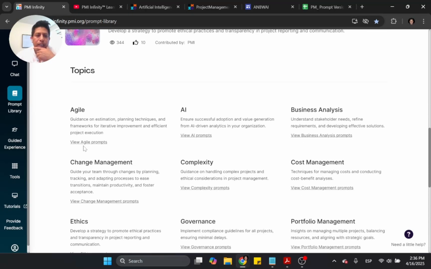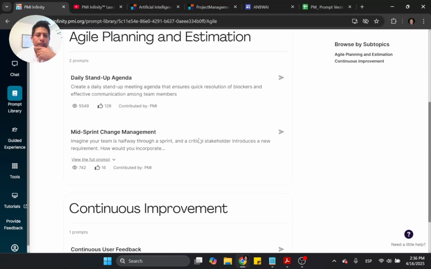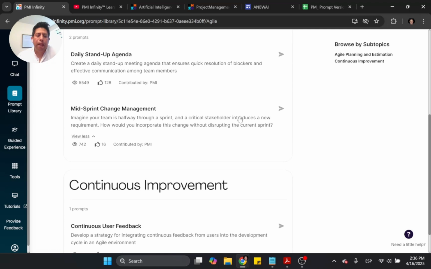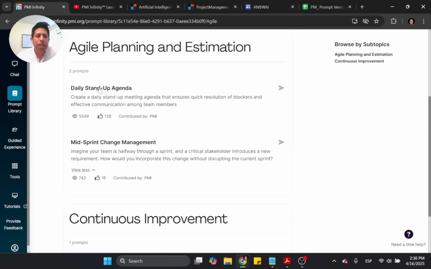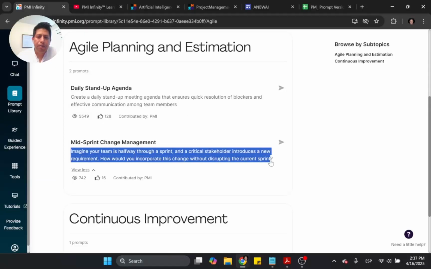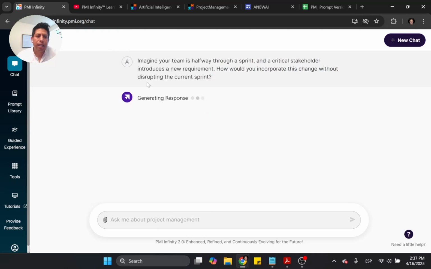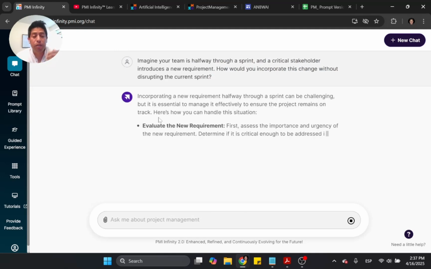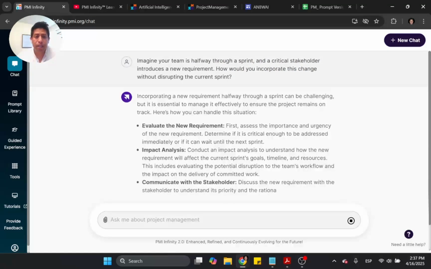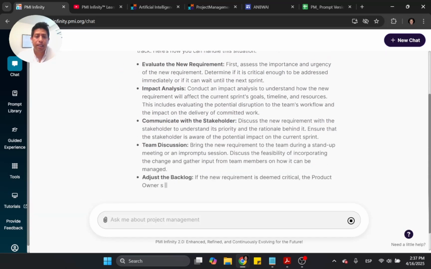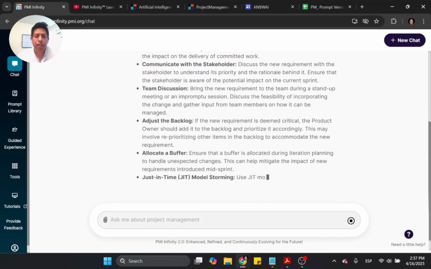I don't know. Let's see. You want to see Agile, for example, right? And you want to see more information about the prompts. And here you will have the prompts. So you can copy them and paste it to your LLM, or you can just click into it, and PMI Infinity will take you exactly to the chat conversation. And you will get a response back just as the other prompts that you did.